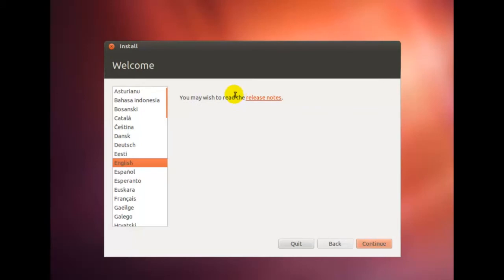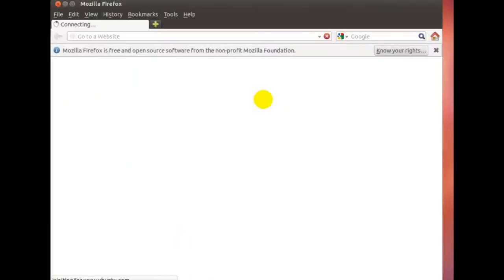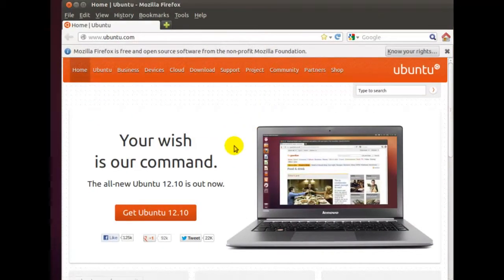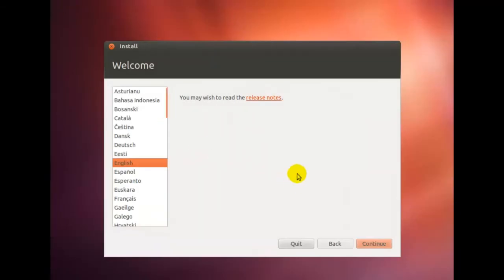You can also click here to review the release notes. That'll open up a web page telling you all about Ubuntu and what they've done on the new installation. So I'm just going to click continue.